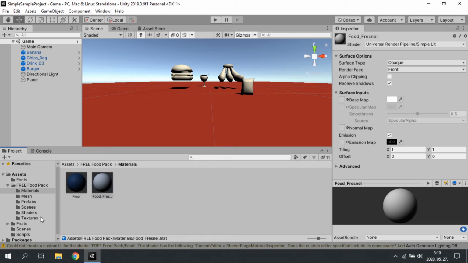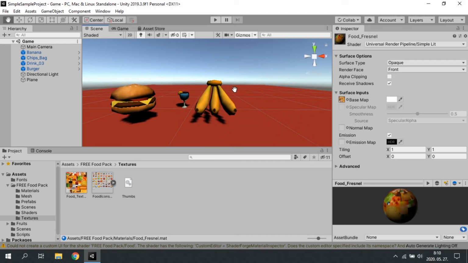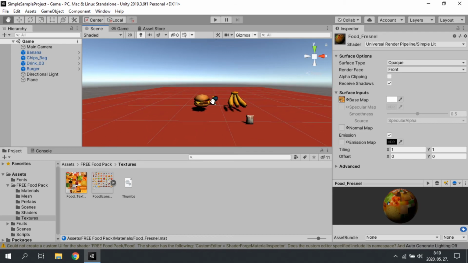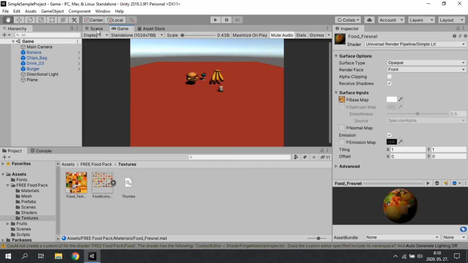Now of course we cannot see the texture, but of course it can vary on which asset package you use, but in most cases there is a textures folder, and here you can just go and bring this to the base map. And actually, if you assign it, you can see that they are looking the exact same, or almost the exact same as they looked before.